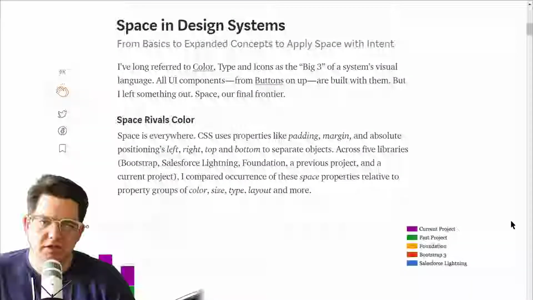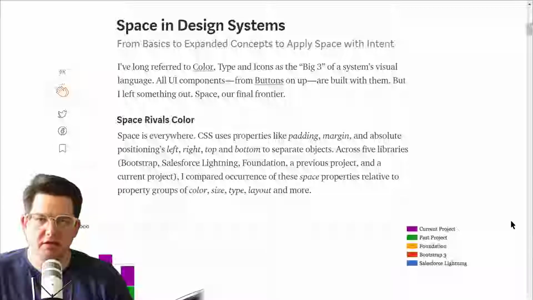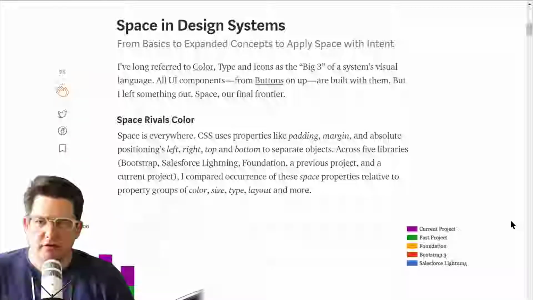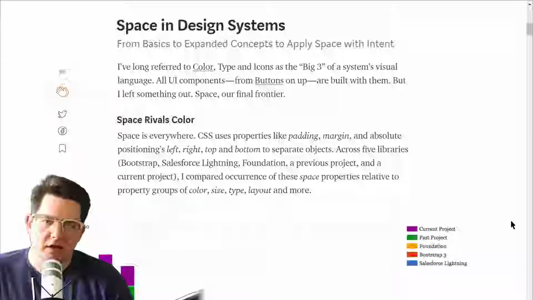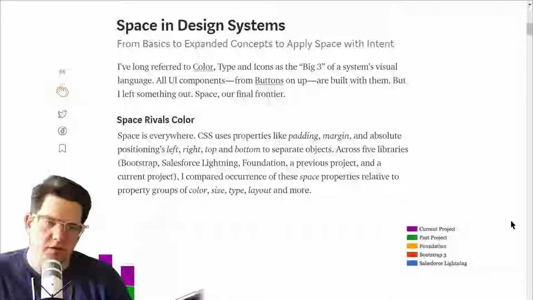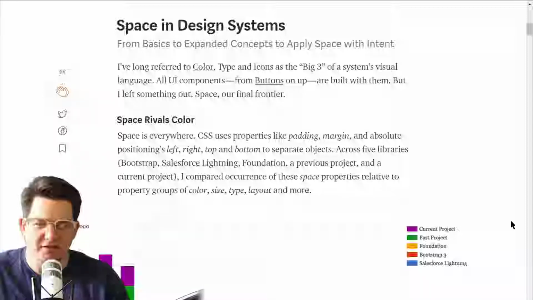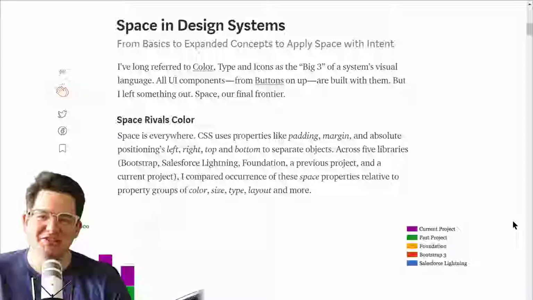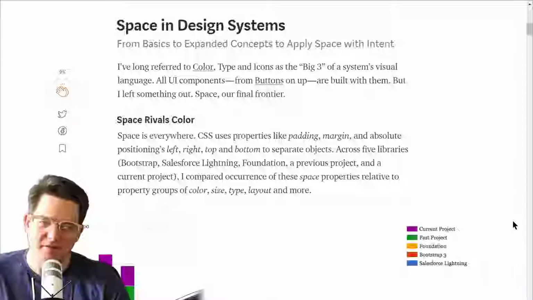Space in design systems: from basics to expanded concepts to apply space with intent. Okay. I've long referred to color, type, and icons as the big three of a system's visual language. All UI components, from buttons on up, are built with them. But I left something out. Space! Our final frontier. Space rivals color. Space is everywhere.